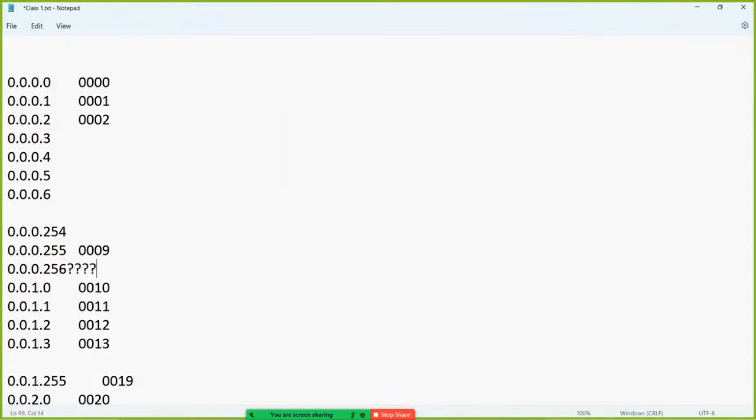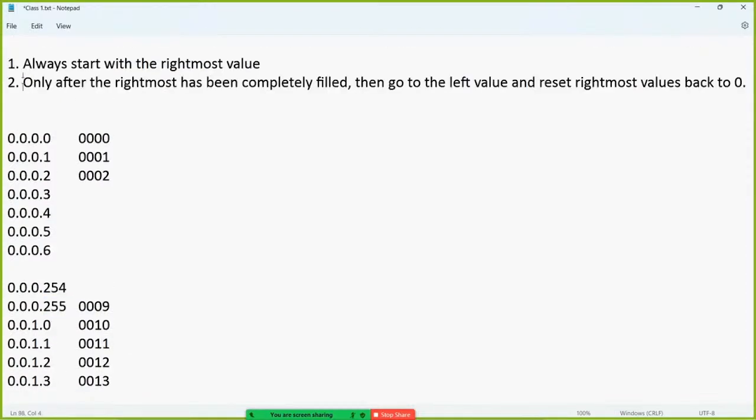No. This is not possible because 255 is the last value that you can get in any octet. You cannot get a number above 255, guys. It is a very golden rule that you have to remember. Once this octet has reached the maximum value, there comes rule number two. Only after the rightmost octet has been completely filled, go to the left value. And after going to the left value, reset the rightmost value back to 0.